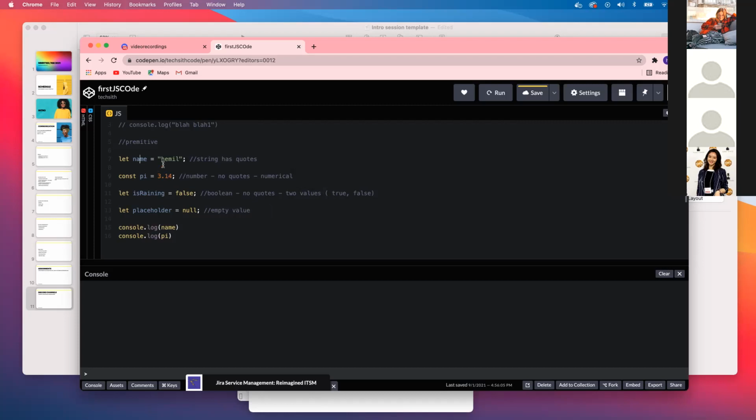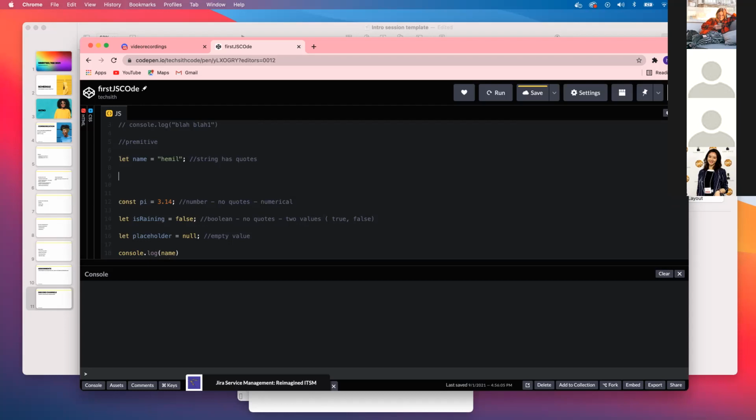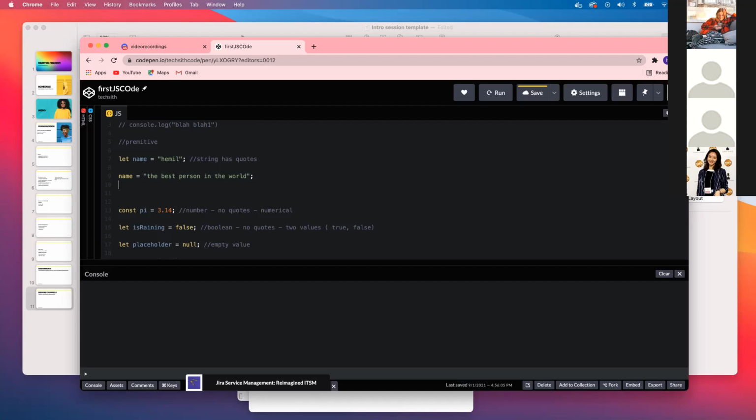Now I've defined this here, right? As I said, I can change my variable. So I have name here, right? And I want to change it, because let lets you create a variable that you can modify later on, right? So I'm going to say name. Okay, I've changed it to this. Whatever I want to do, right?